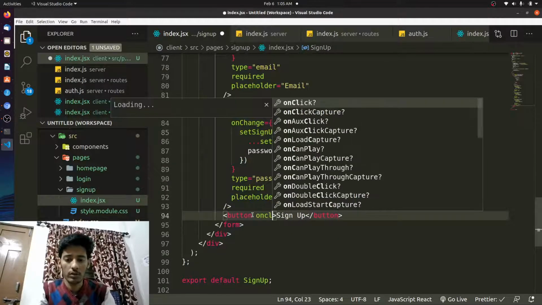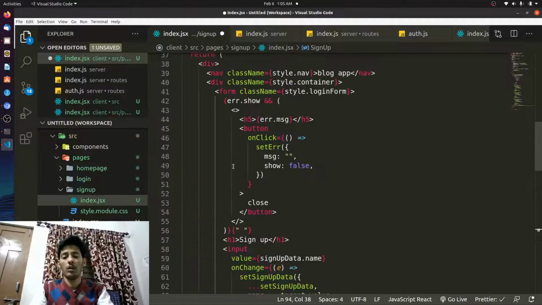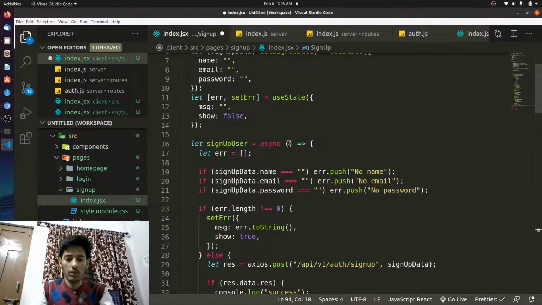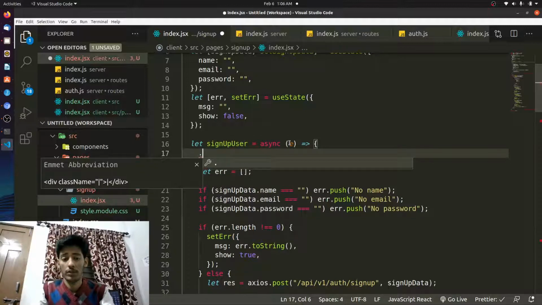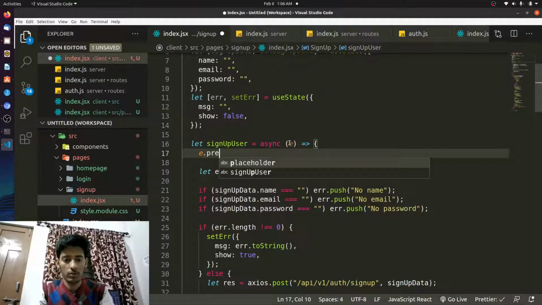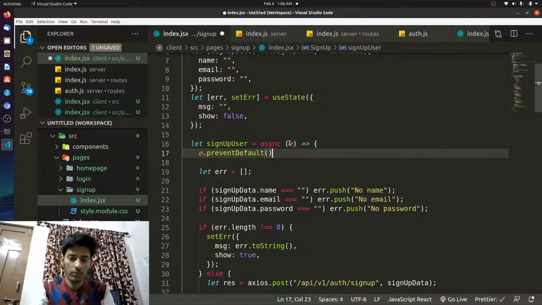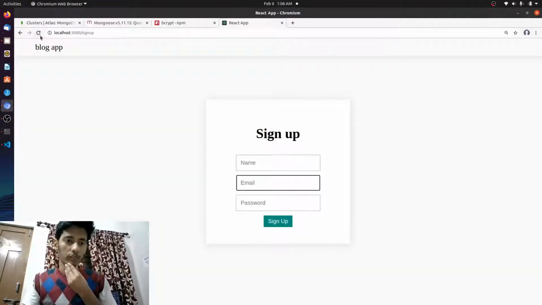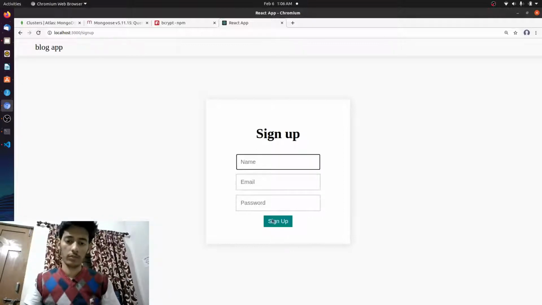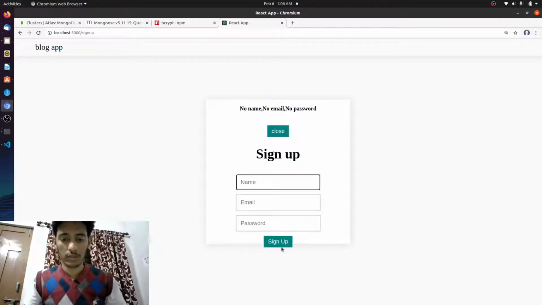So we'll say onClick, whenever this is clicked, signUpUser. Here in the signUpUser, we'll basically get an event, and we want to prevent the default thing from happening, like refreshing the page and all. So e.preventDefault. Yeah, that should basically work. So now if I go and submit it, I'm getting no name, no email, no password. That's correct.